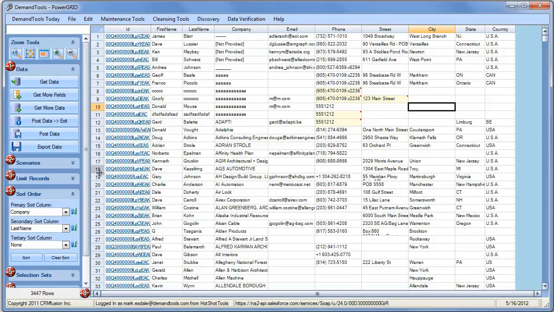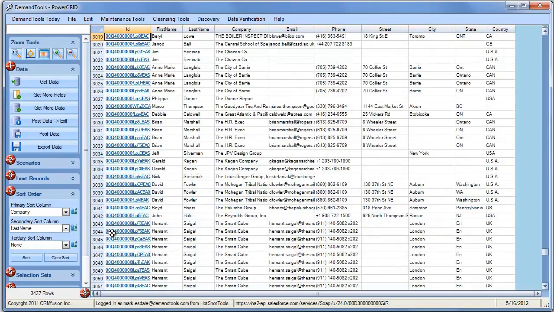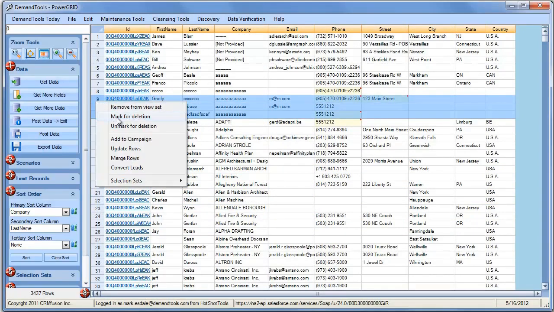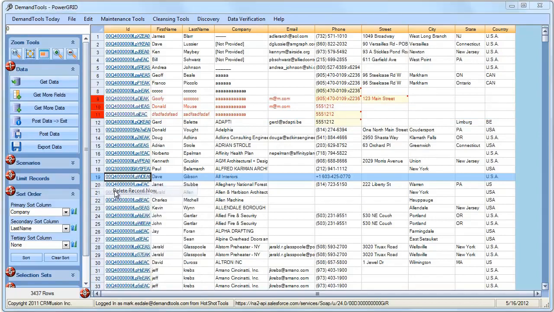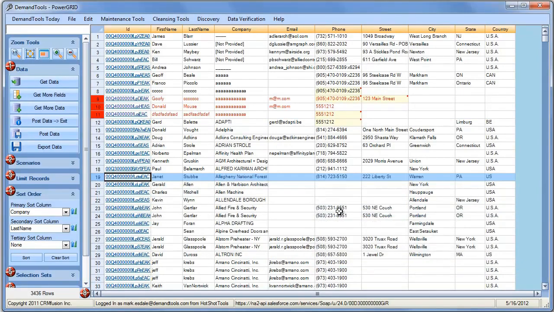If there was information in this grid that we didn't want to work with, we could easily select a range and ask it to be removed from the view set. We also have the ability to delete records. I see a bunch of not good records here that I could highlight, and I could right click and say just mark these for deletion, and they would be deleted at the time of the next post. I also have an immediate delete available to me where I could just immediately delete any record of my choice, and that's immediately deleted from the data center.